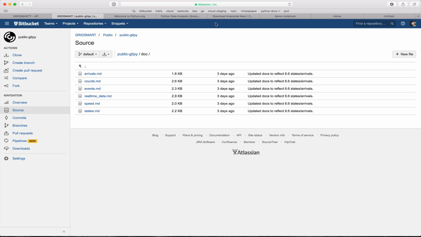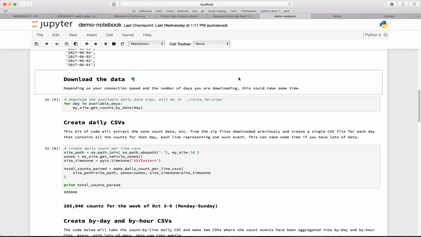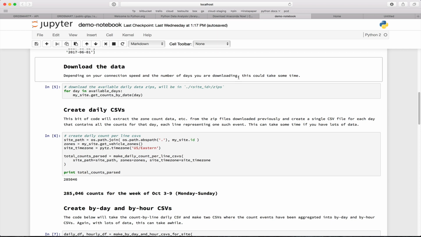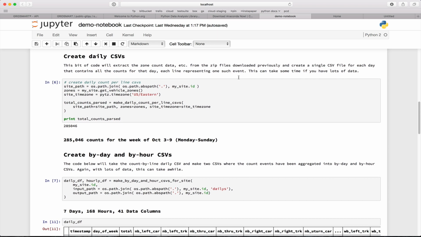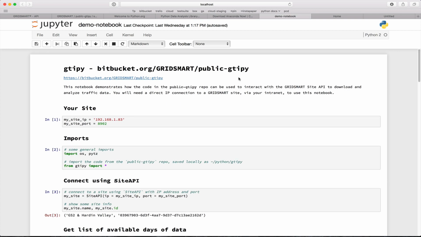Now, in fact, I actually use this. You see the rest of this demo notebook that's available if you download the repository of source code. I use this to interact with Kingston Pike and North Shore and download quite a bit of data, and we're going to turn our attention to that now.